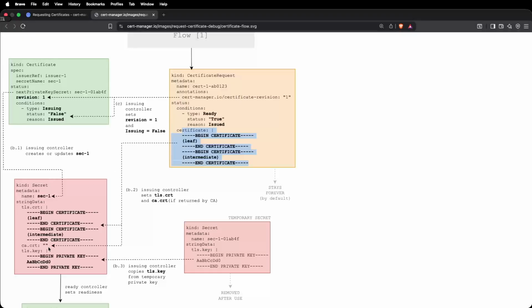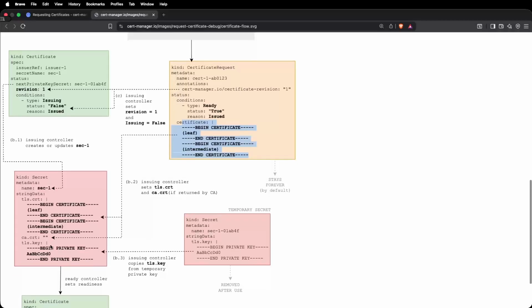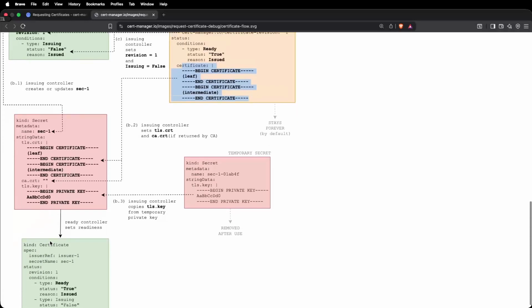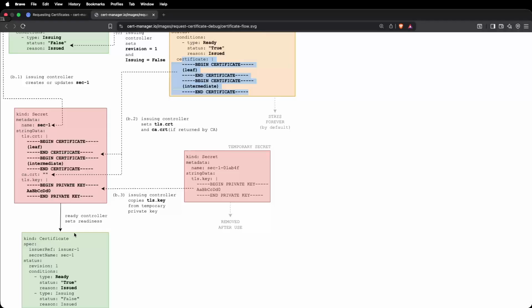And the same for ca.crt, if it is written by the CA. It's not a compulsory field. And now after that we have a final status where the condition is ready, true, and the reason is that the certificate has been issued. We remove the temporary secret, and that's a general high level flow of how a certificate is being issued to the client or to the app or anything.